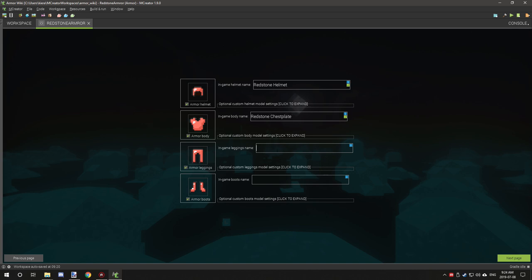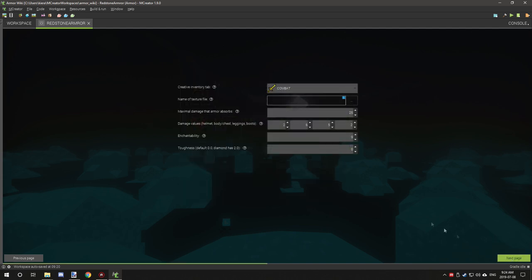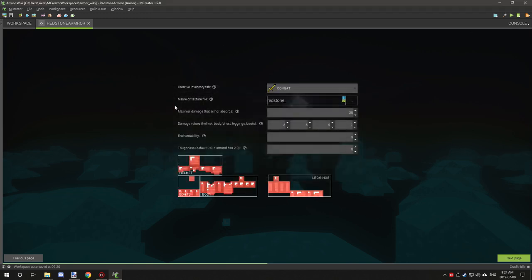Chest plate and leggings and redstone boots. So once you have all that set up, move to the next page. Now this is where you import your armor texture. So what you want to do is select that, and then it will import your imported texture.